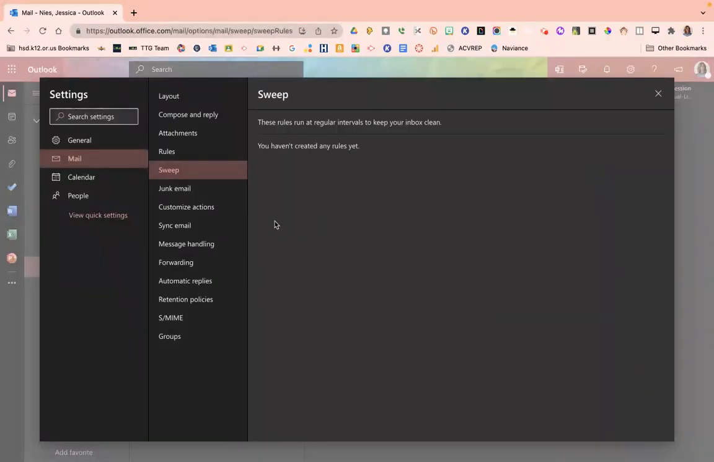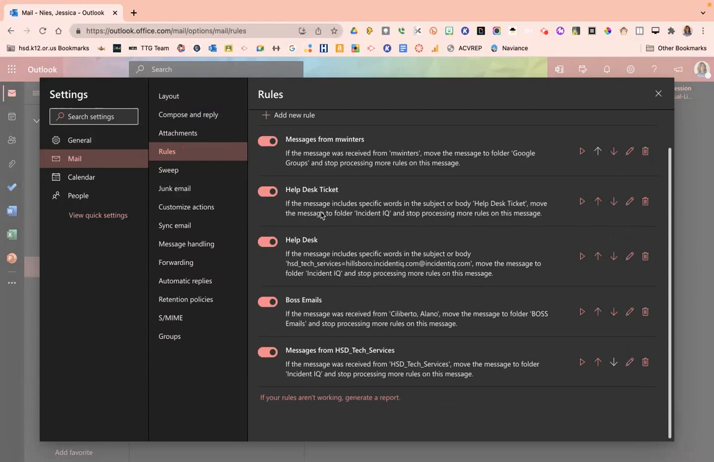your Sweep Rules. These are typically found in your rules, and you can prioritize these, move them up or down. You can trash it, you can rename it, or you can alter it.